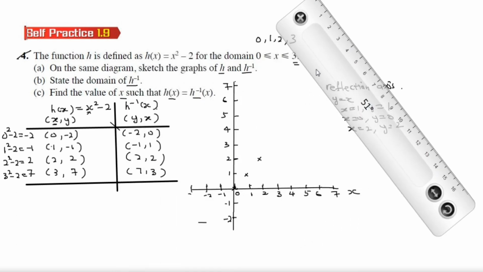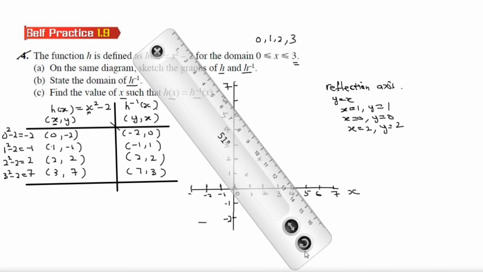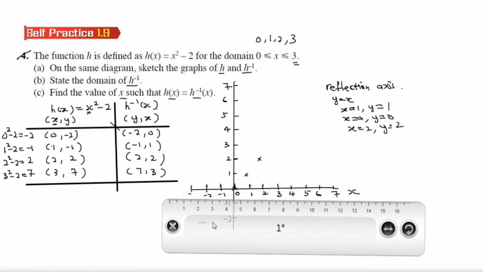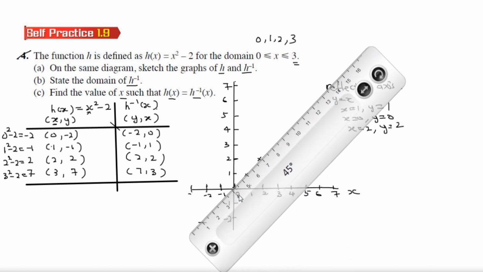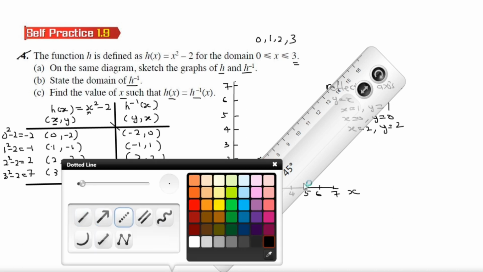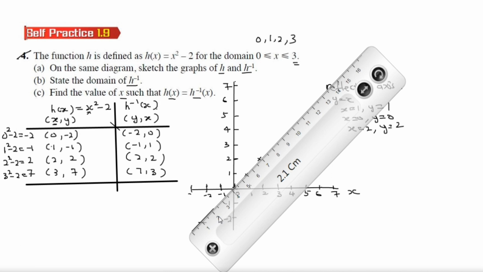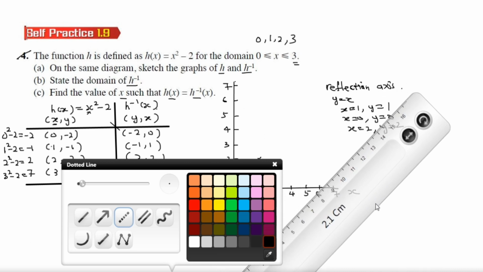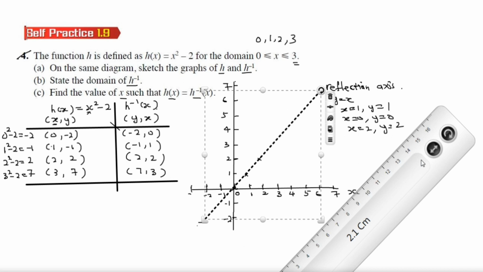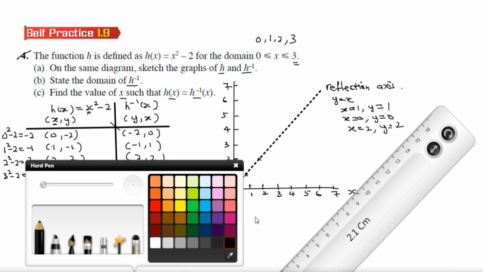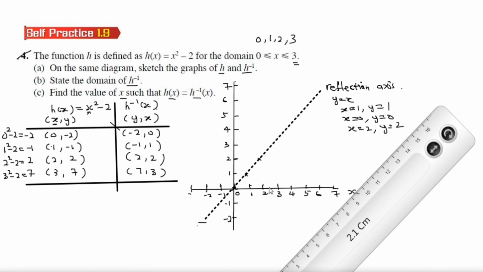Let's try now. Use your ruler, draw a dotted line. Okay, I choose a dotted line. Not this one, not a dotted line. Maybe a dotted line. Okay, this is our reflection axis, y equal to x. So far can you follow?